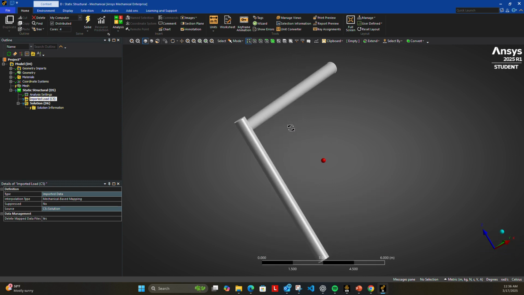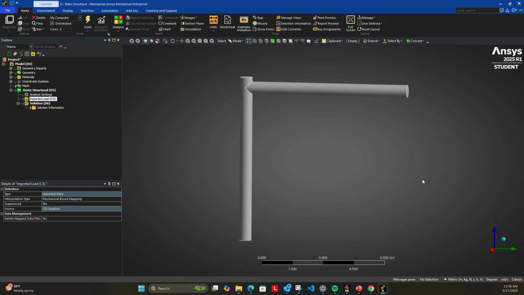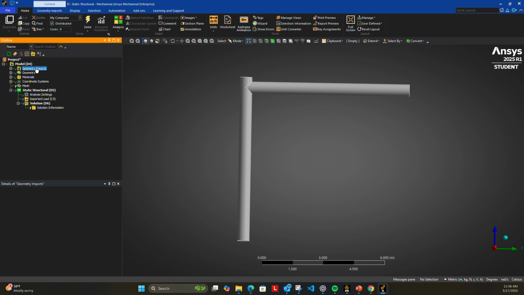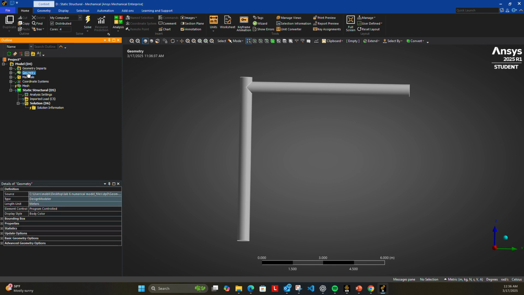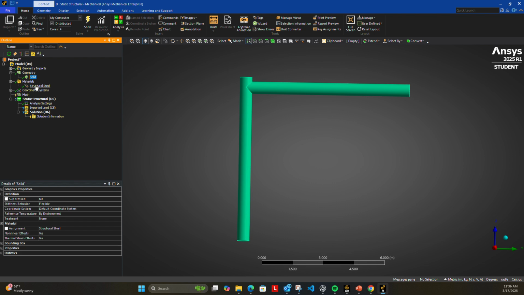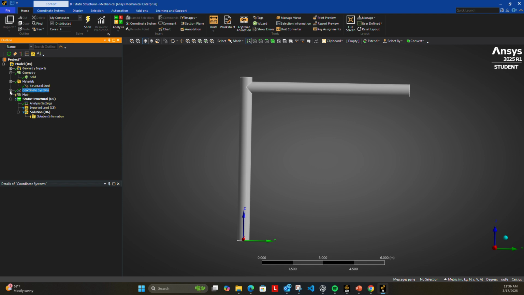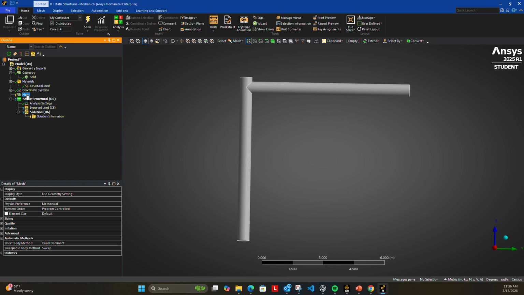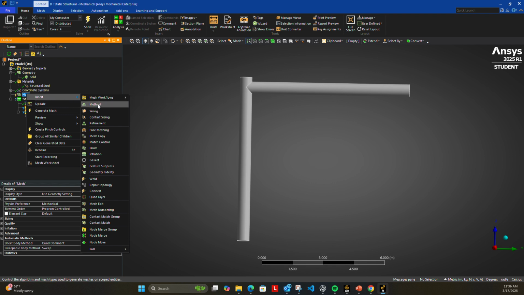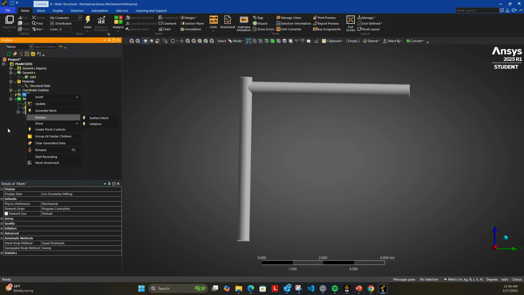Okay. So we have our traffic lights. Just want to make sure that everything is exactly the same as before. So the size, the direction, the axis of the traffic light needs to be exactly the same as before. Here you can see the geometry import on the left hand side. You can see the geometry itself. You can change the material. We are using a structural steel. You can use anything else if you want to. You can add a new coordinate system, and you can create a mesh. This mesh gives you all of the options we had before. We can change the methods, we can change the sizing, we can change everything we want to change.